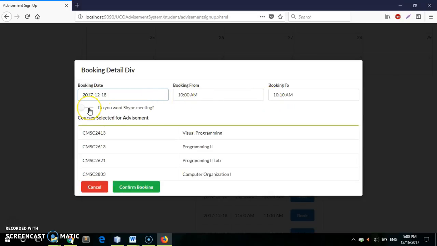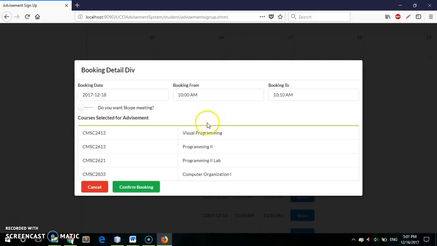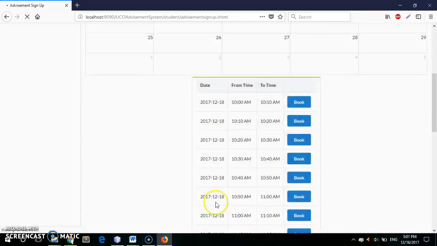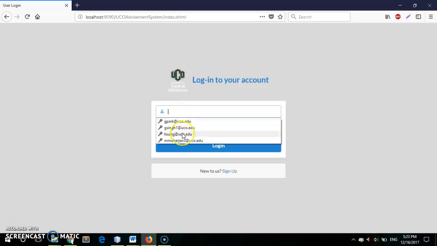So then an additional requirement was to have a Skype meeting. So we can click on that and enter the Skype ID, or you can just select a normal one. So click on confirm booking. You can see that this confirms. This is your meeting detail. So we have now this appointment, and now we can log in as an advisor and see if the appointment came in or not.